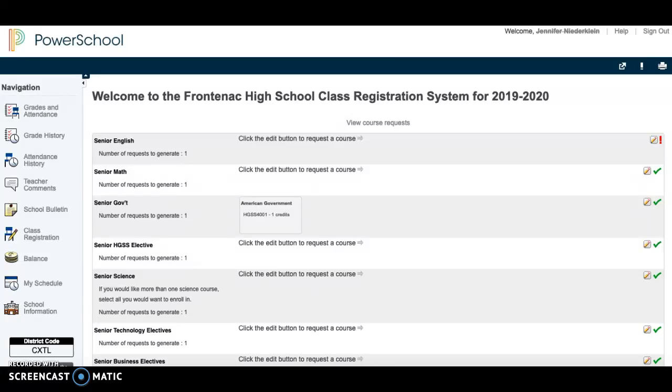So the first thing you'll need to do after you log into PowerSchool is go over to the section for class registration. And at this point in time, you will be prompted to this screen. It might look a little bit different, and that's okay. You will use your pre-enrollment sheet that your parents have signed that your seminar teachers currently have. You will use that as of right now to go ahead and look at your information.